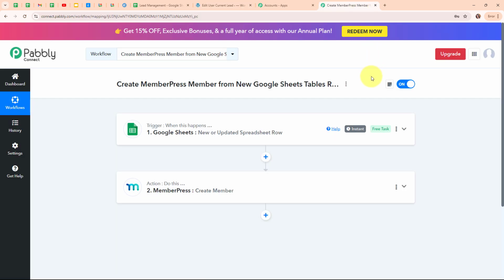Now let me summarize this whole video for you. So here we have taken our trigger as Google Sheets and our action as MemberPress, so that whenever we add a new detail in our Google Sheets tables row, automatically using that detail, a new member will be created in our MemberPress account. Now if you want to use the same workflow, then you can find the clone link in the description box below.